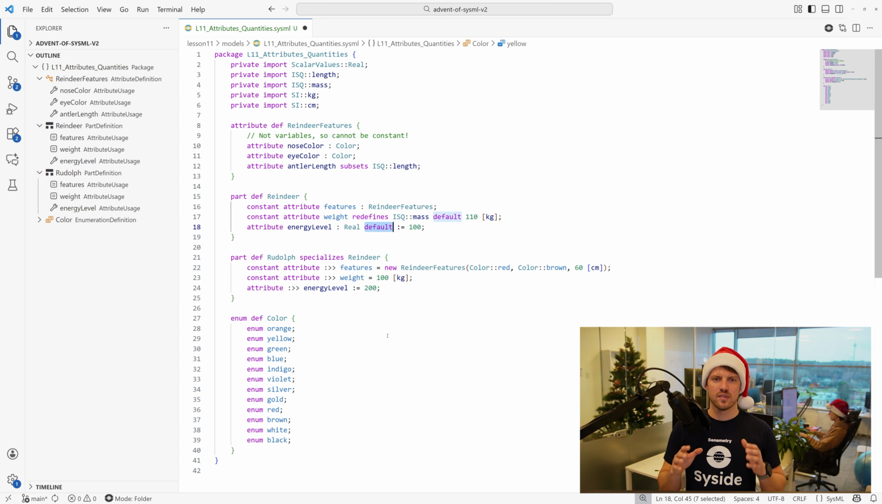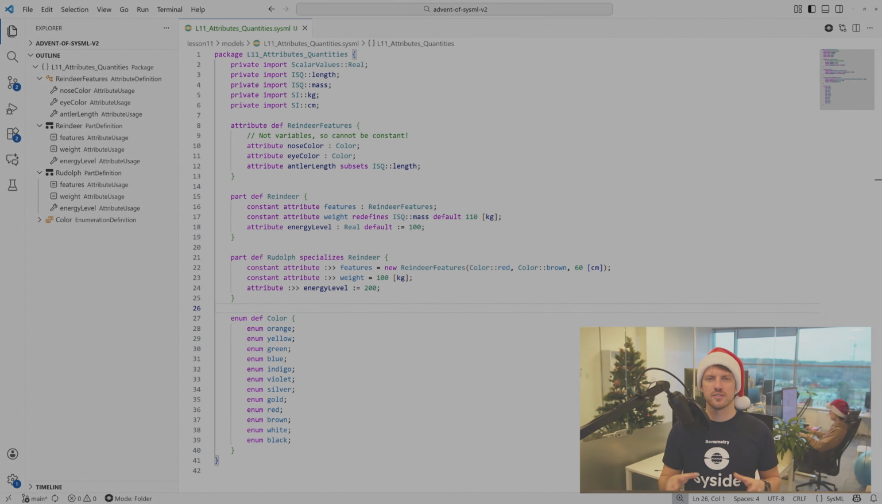To summarize, feature values specify values of usages. They can be initial or bound, and default or non-default. Units belong to values, not usages, and are specified in square brackets. Instantiation expressions use the new keyword to construct complex values.